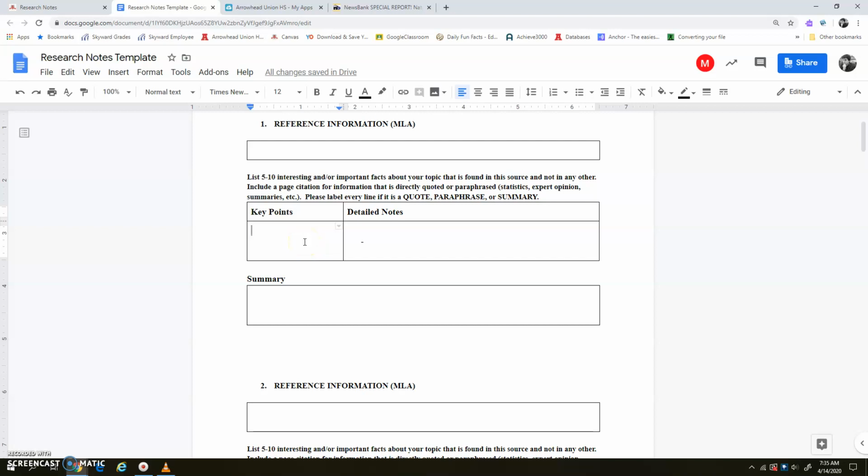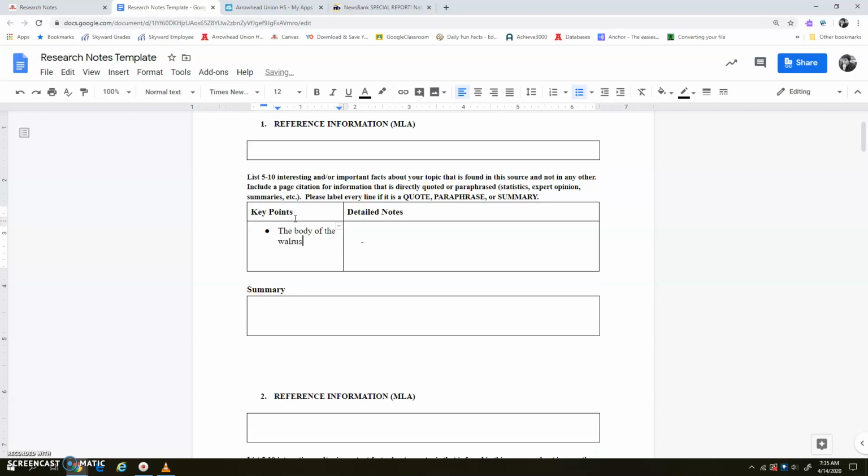So, for example, if I'm learning about walruses again, I could do body of the walrus. Okay. And then walrus tusks are made out of diamond. Okay, obviously that's not true. I just made that up. I didn't really do the research about walruses, but you will do your research, okay?